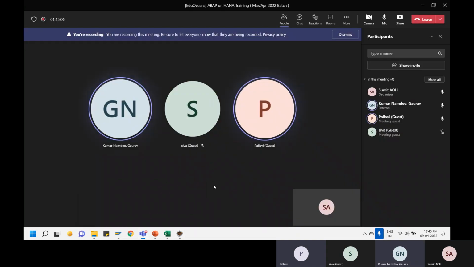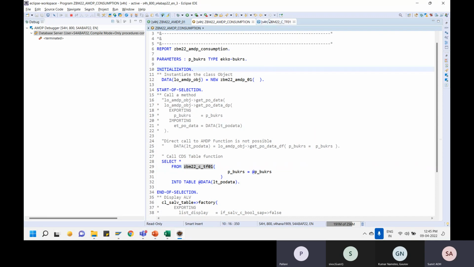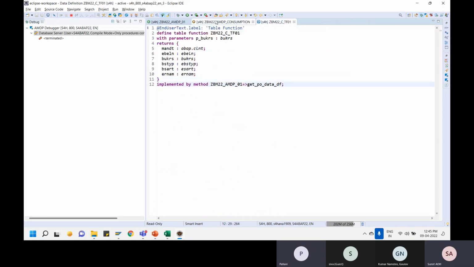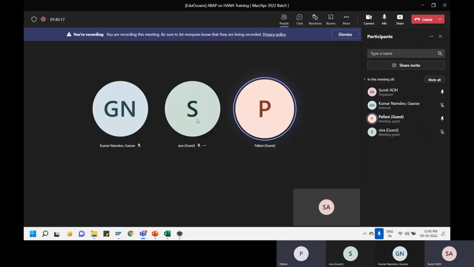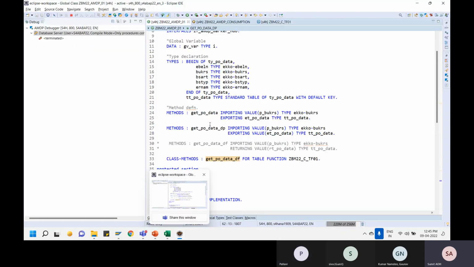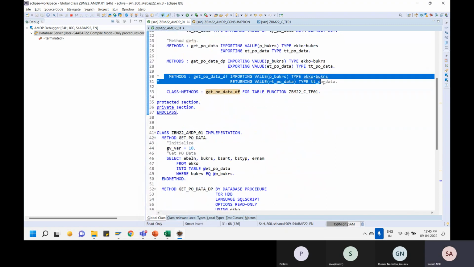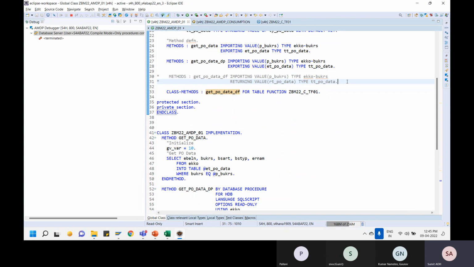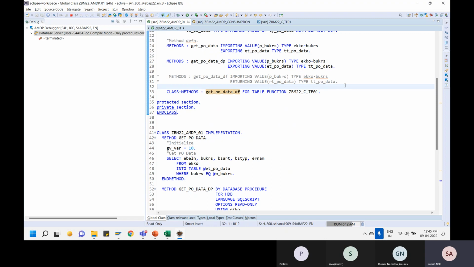One thing, Sumit, why we use static method? So ultimately, why we use static method is, we tried creating an instance method earlier. What we figured out is a direct call to the database function is not possible. We have to call the database function via a CDS table function.